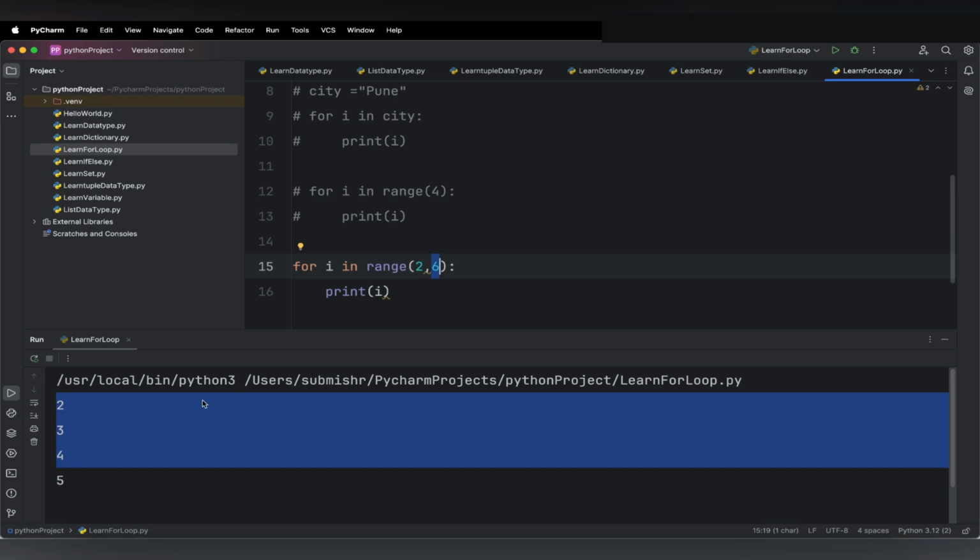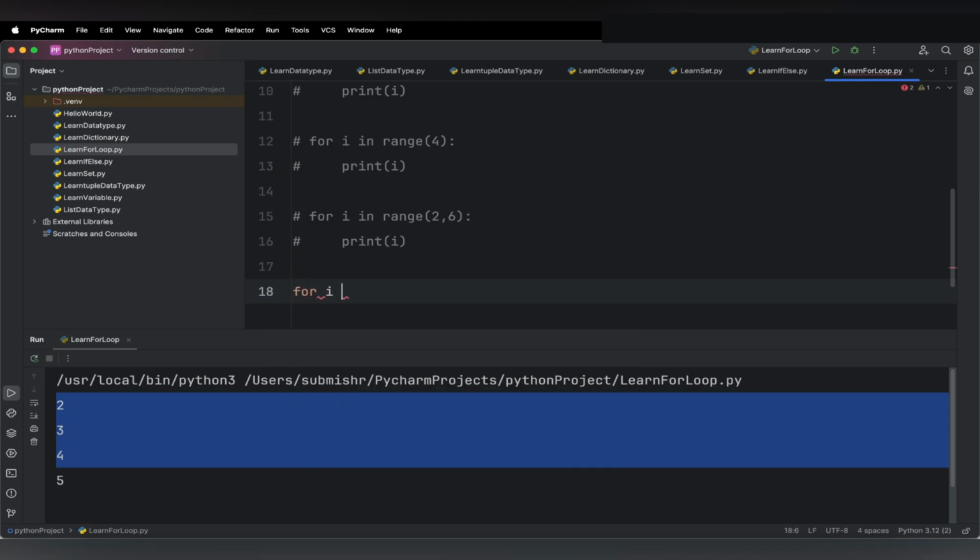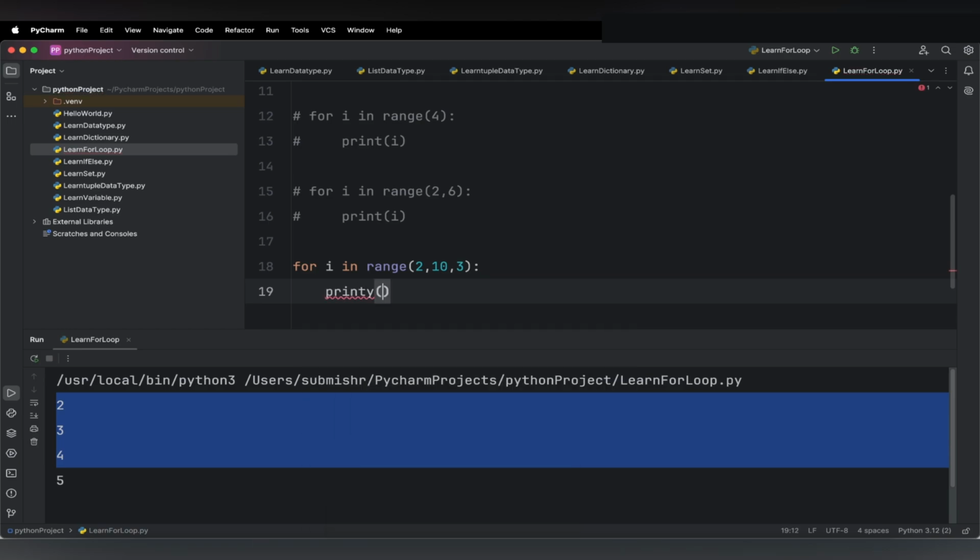One more thing. By default, the range function increases the sequence by 1. But if we want to specify the increment value, then we can add a third parameter. How will we do it? Let me comment out this and write: for i in range(2, 10, 3). It means you want to start from 2, you want to end at 10 minus 1, but you want to increase by 3, not 1. By default it will be 1. Here you are specifying to increase by 3. Then put a colon and print i.